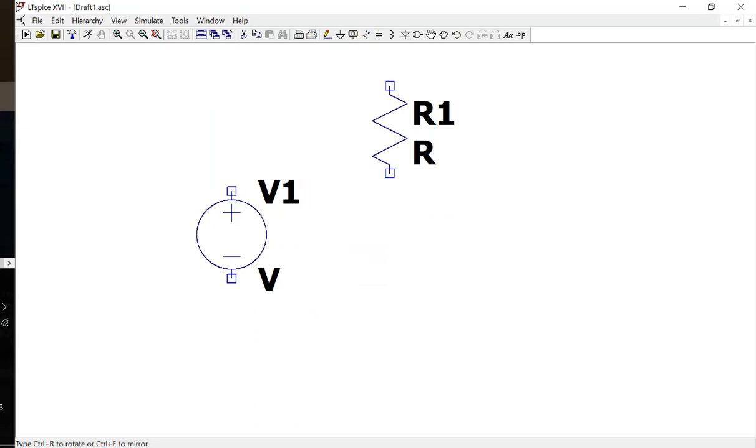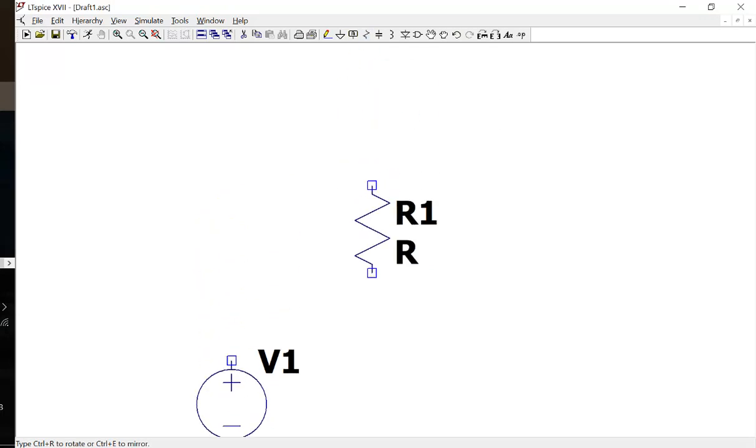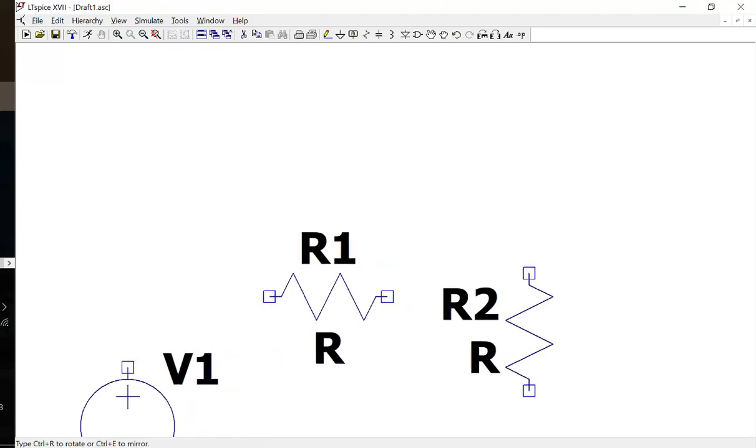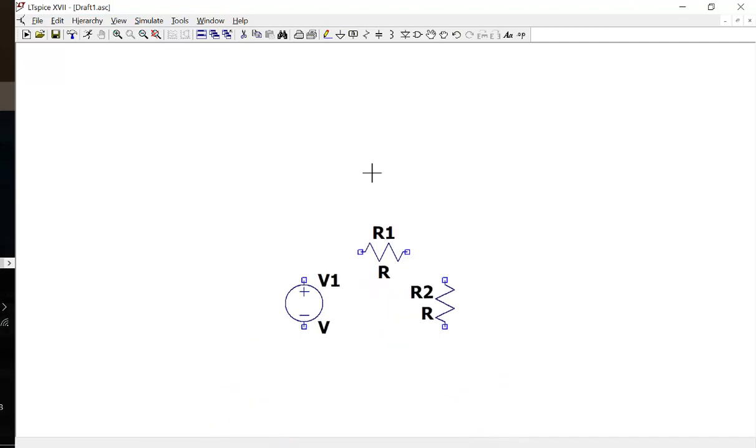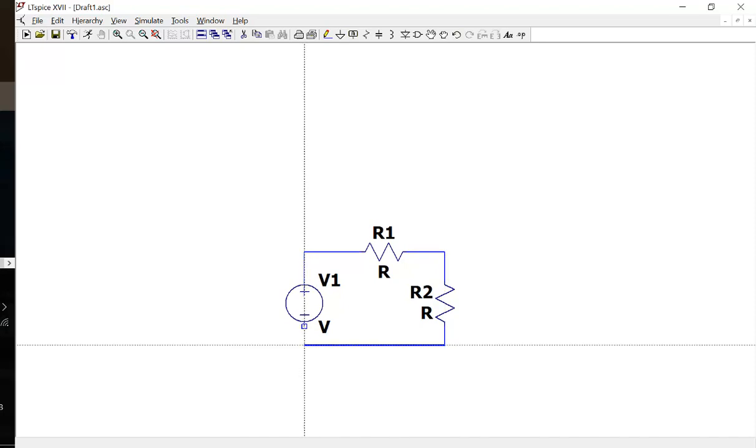And resistor, you don't have to bring it from the library. It's right here on the top. And Control R, you can rotate it. And Control R, you can rotate it back. Escape, right? And then F3 will let you connect all the components together. And left click will make the connection, right?